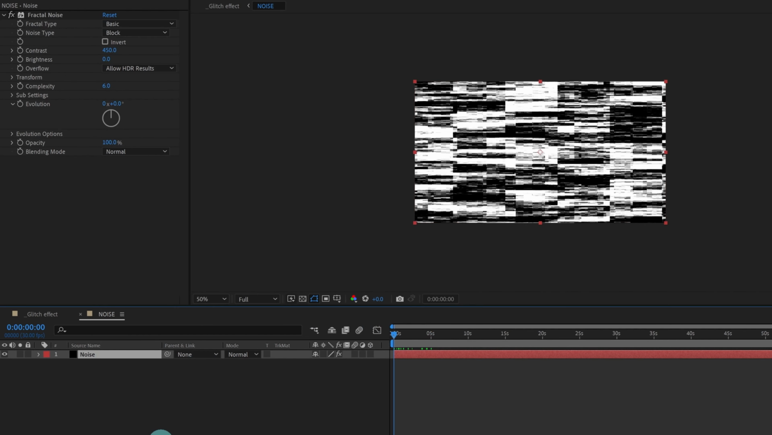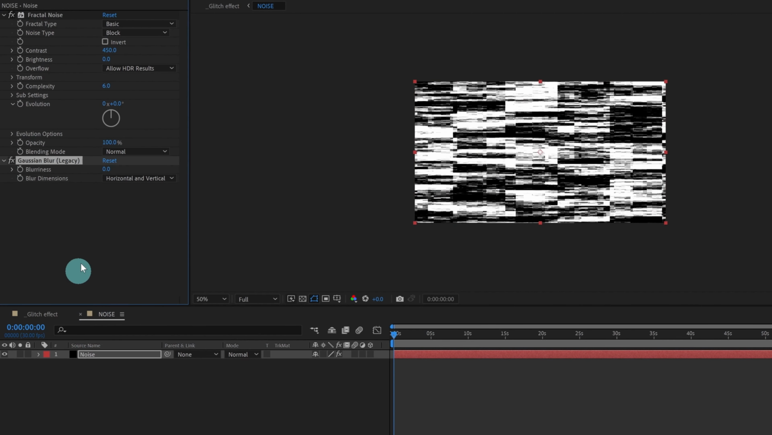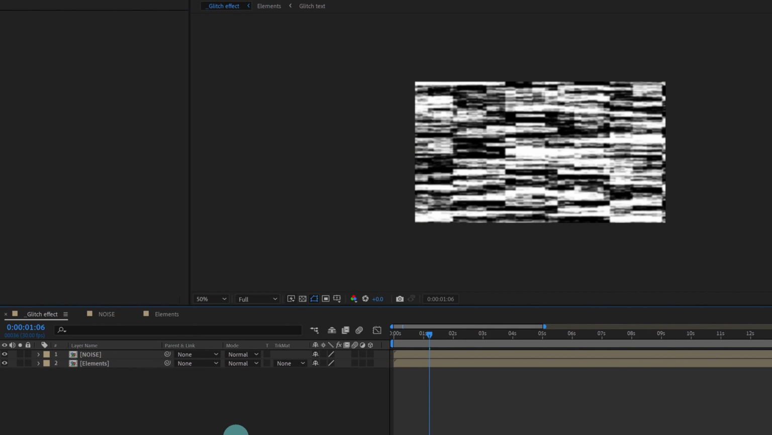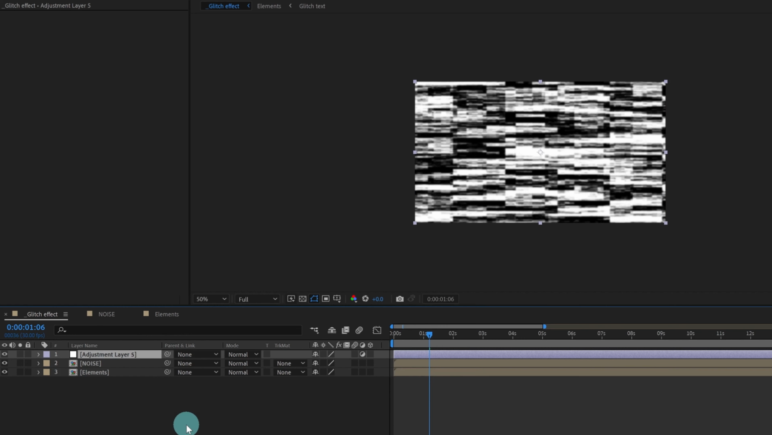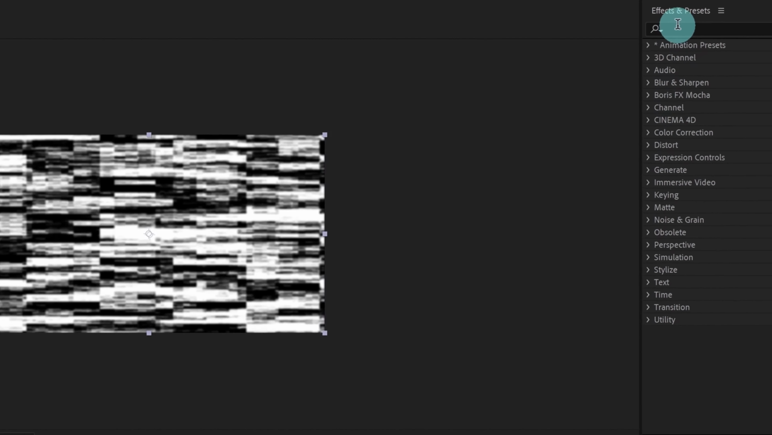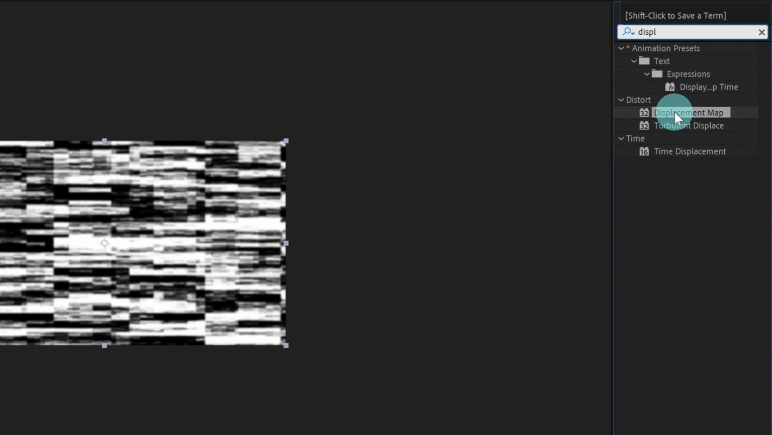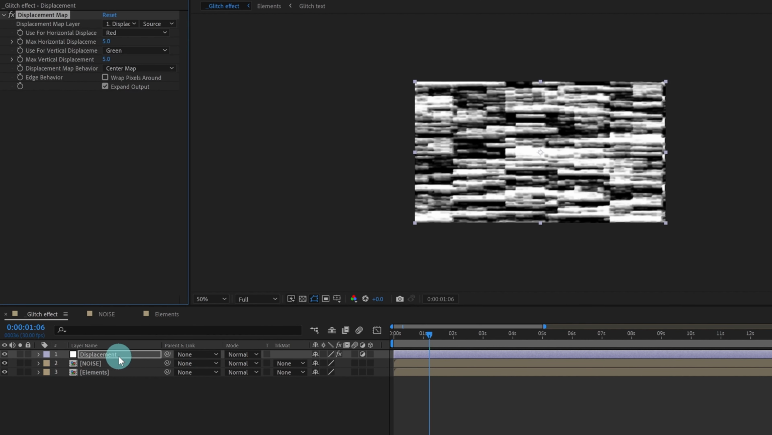Okay, so after that, we are going to add Gaussian blur. So we're going to apply this Gaussian blur legacy on this layer. Let's give a very little blur of around 10. Alright. Okay, now let's add an adjustment layer. Let's name it Displacement. So we're going to go to Effects and Presets panel, type in Displacement Map, and we're going to apply this effect on this adjustment layer.